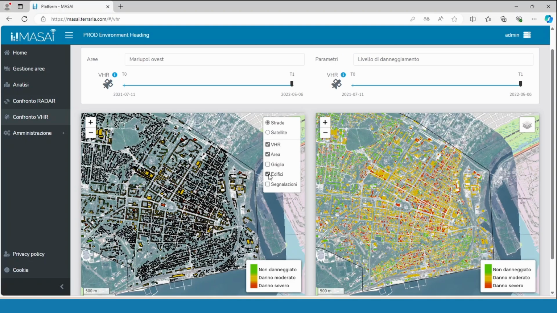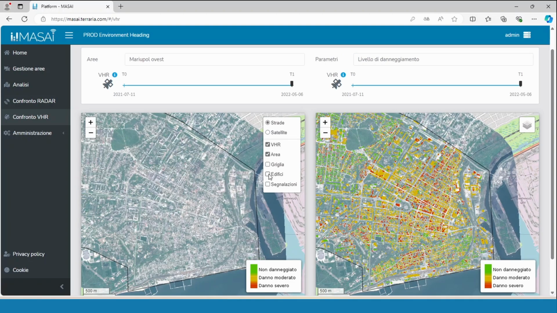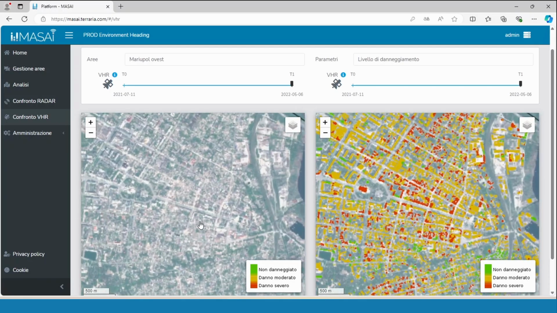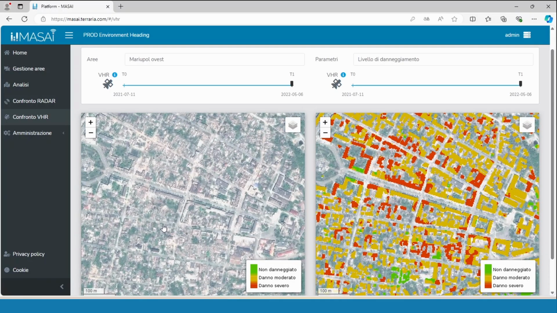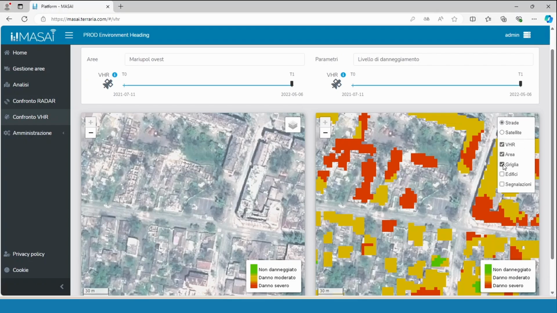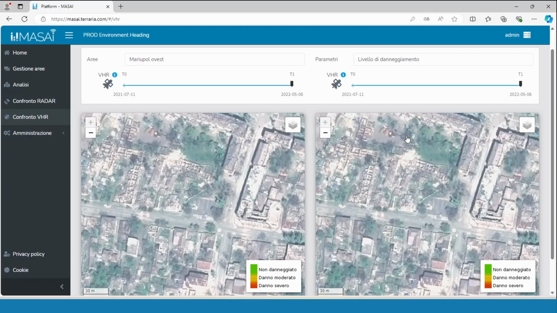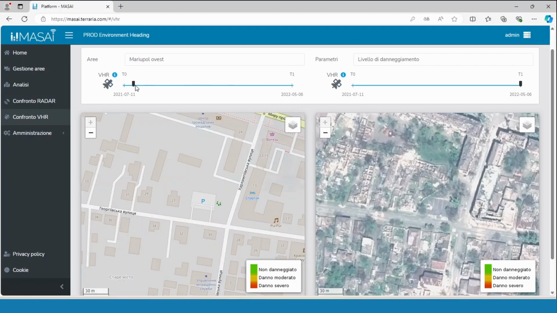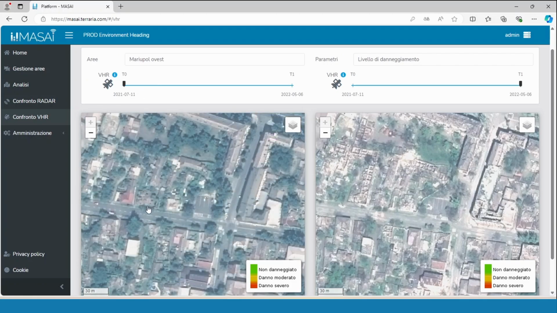Let us show a practical example of an area the model classifies as severely damaged or destroyed. We can confirm this by displaying the comparison of the 2 VHR images, respectively, in the map on the left, July 2021, and the map on the right, May 2022. The houses marked with the cursor are destroyed.